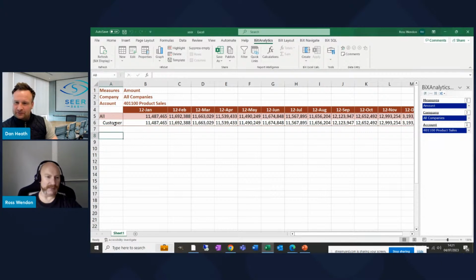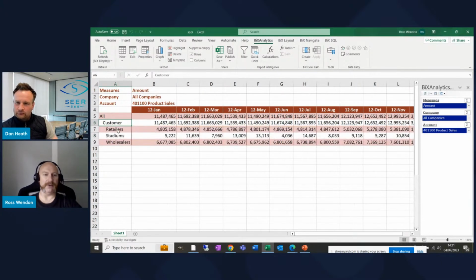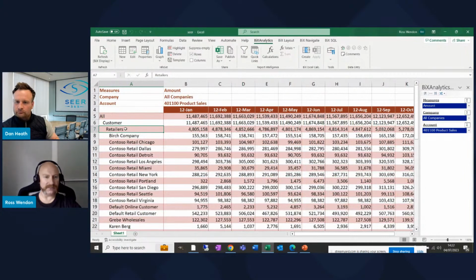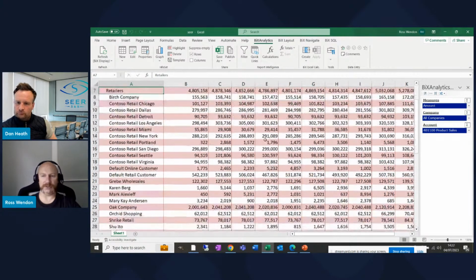So if I double click on customer, it's going to expand out and it's going to give me the different customer groups that have been configured within the Dynamics system. So whatever you label these, whether it's Interco or retail like we've got here, etc., it will show you those labels that we pick up. If I drill into retailers, again, I've got a bunch of customers in there.